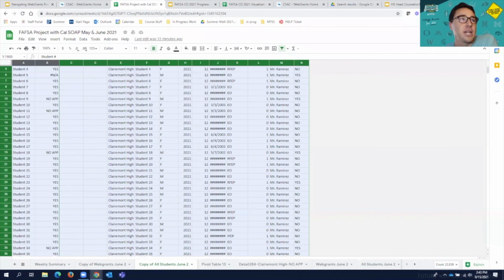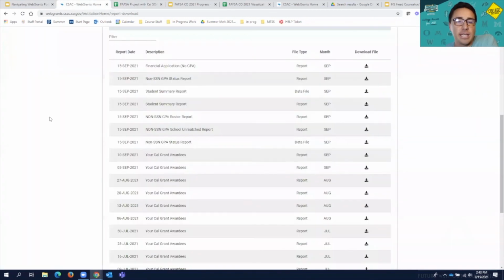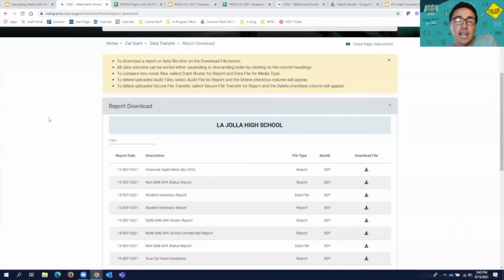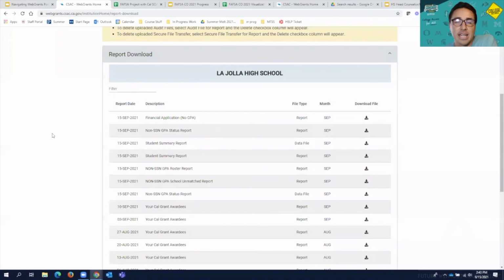Yeah, and I like the new Webgrants. It is slightly easier on the eye, I will say that. And downloading the reports is super simple. Just remember the data files are much easier to use when you copy and paste into Excel or Google Sheets. And just remember to do that text to columns feature.